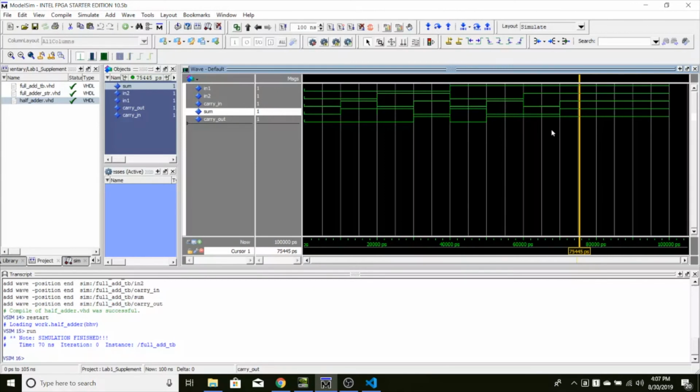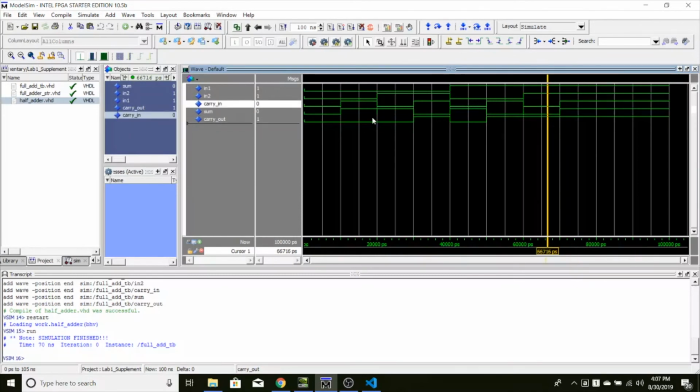Yeah, our full adder works, and we have verified that it works by simulating it, so we're good to go then. I hope this was helpful, and hope it was a useful introduction to Modelsim.